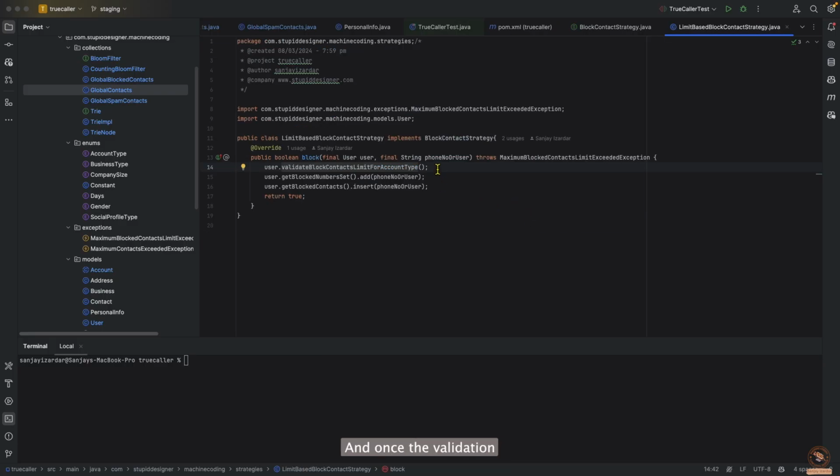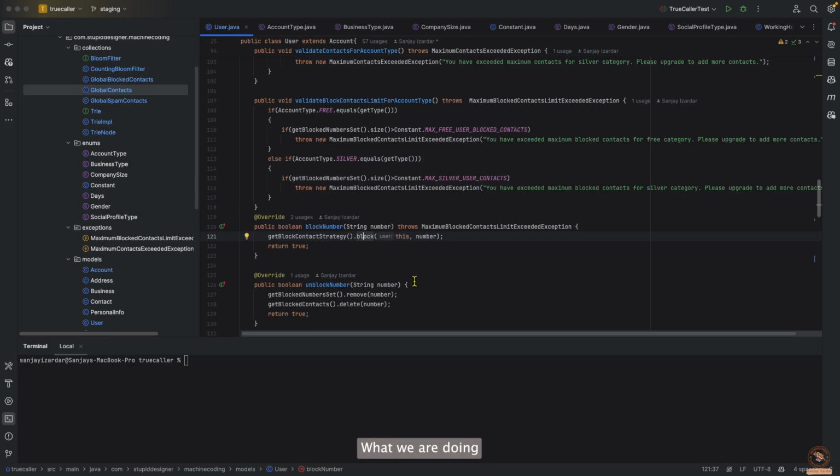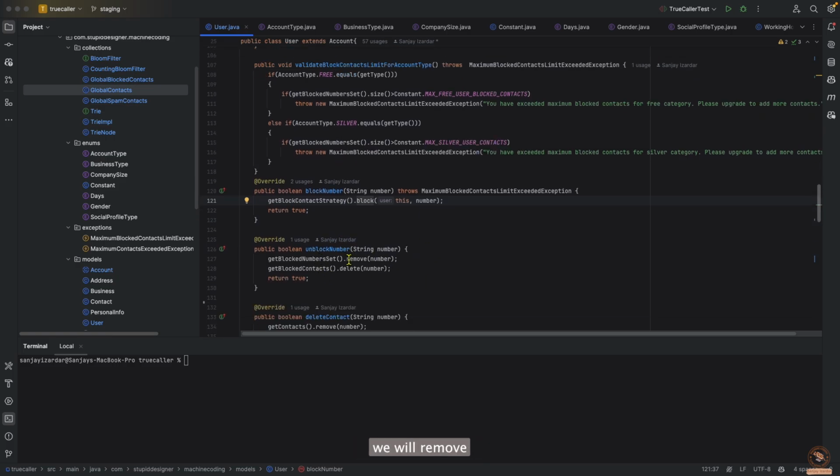And once the validation is successful, then we are able to add the number in the block number set by using this get block number set, and then we are adding this contact in the Bloom filter. Okay, I hope why we are using this set and Bloom filter, it is clear to you. We are using a set to get all the block numbers, but we are using a Bloom filter just to check whether a particular number is blocked. Now for unblocking the number, what we are doing, from the blocked set we will remove, as well as we will remove from the Bloom filter, okay, which is the blocked contacts.